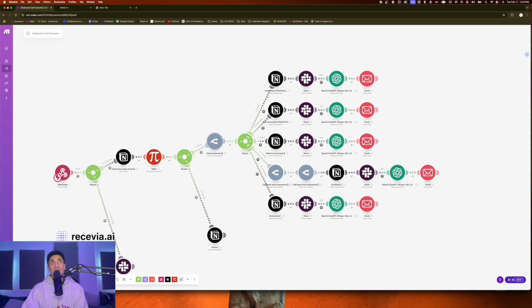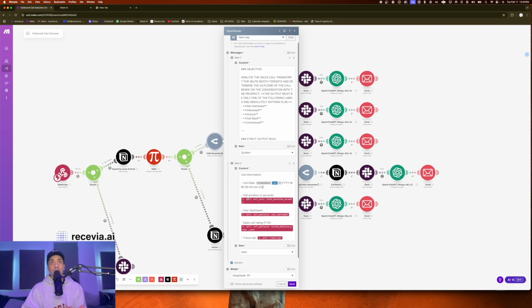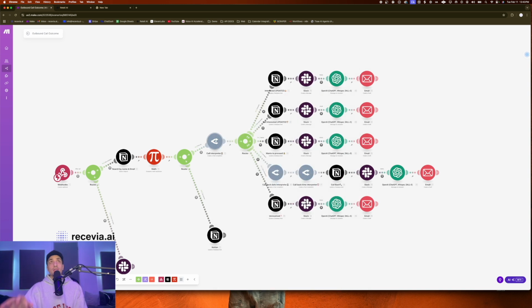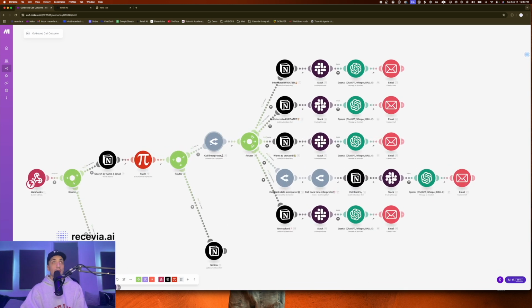So this is going to be an AI agent that basically takes your call and the call transcript and the call seconds, user sentiment, everything, and it's going to base it and give it these labels depending on the call. Not interested, interested, invoice, callback, unresolved. And this matches the statuses in our CRM. So now, boom, once the call is interpreted, the AI agent will push it through one of these filters.